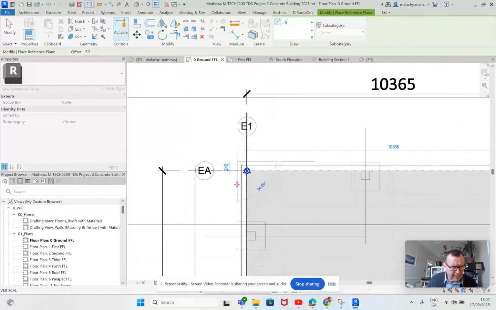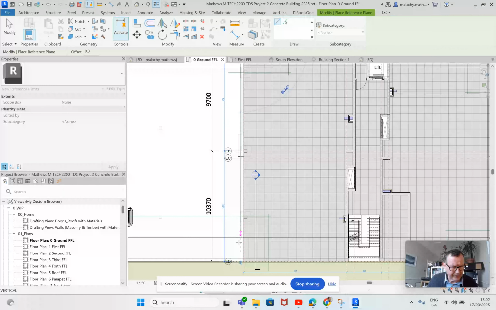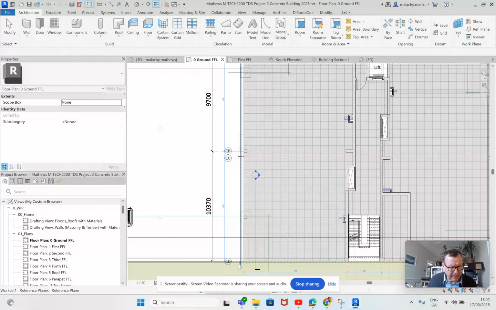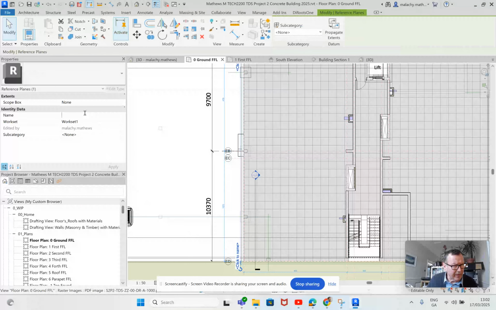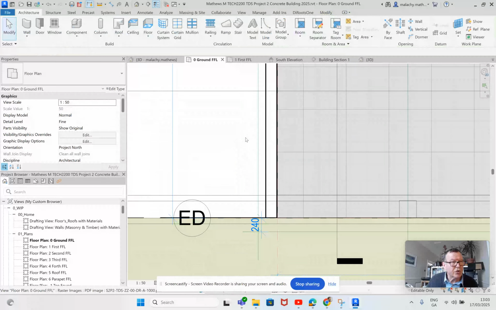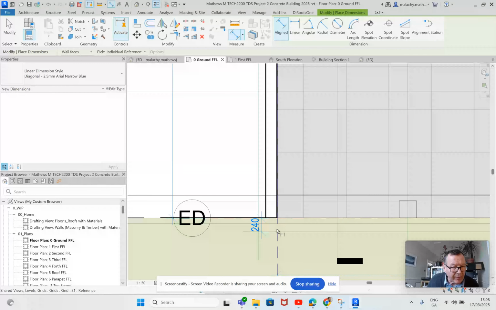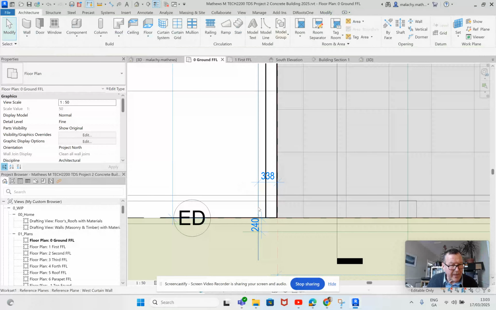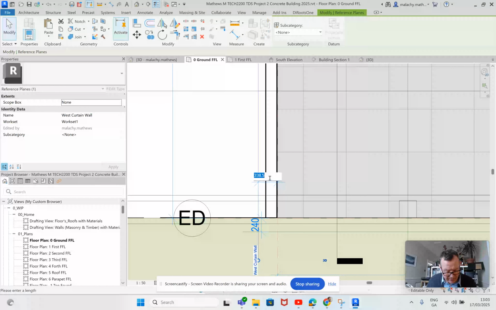And it's coming down here. Okay, and let's select it. This is going to be the west curtain wall. Okay, and I want this positioned 240 off the grid line. So here's the grid line. There's the line there. Right, so I'll put in a dimension, select the reference plane, and change the dimension to 240.